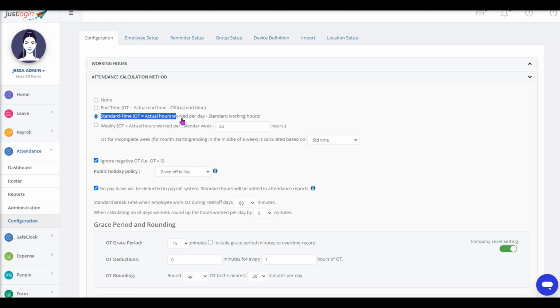The third option is standard time. The OT calculation is based on the number of hours worked for the entire day. So, if an employee is required to work for 8 hours and the employee worked for 10 hours, the employee will have 2 hours of OT.